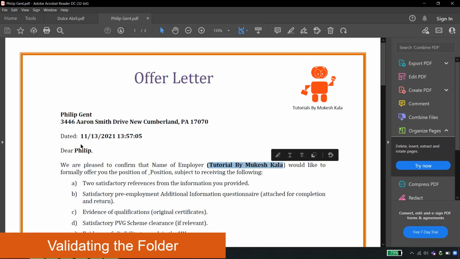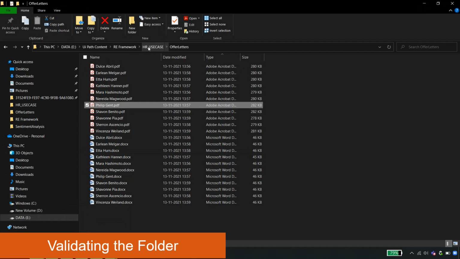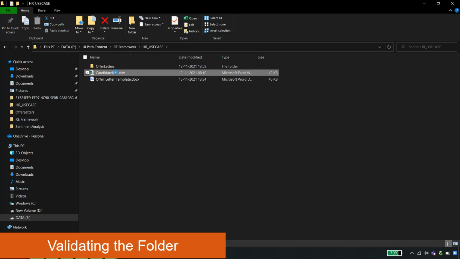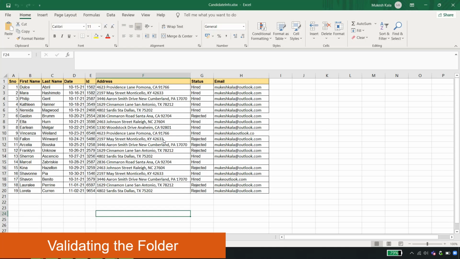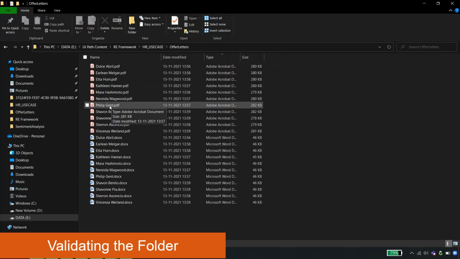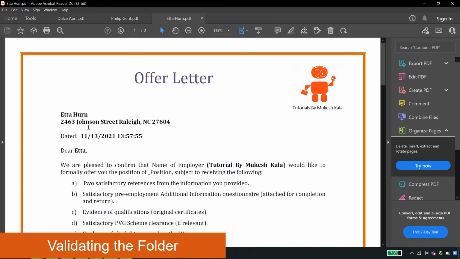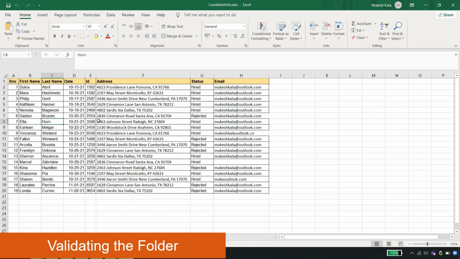Dear Philip, this is done. We have added the address for Philip, right? We can also validate the same with the help of the Excel which we have provided as input. Okay, so I can see that Etta Hun was hired. Let us try to validate for Etta. So this is Etta Hun, right? For Etta the offer is also generated. She is living at 2463 Johnson Street. So let us see, Etta is living at this one, right? That means this part is validated and working fine, right?